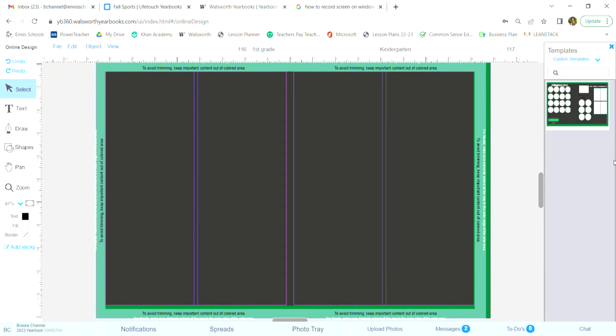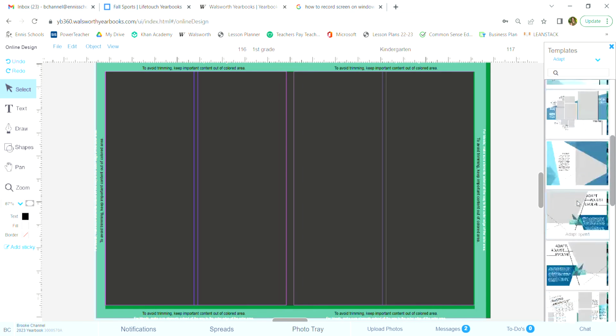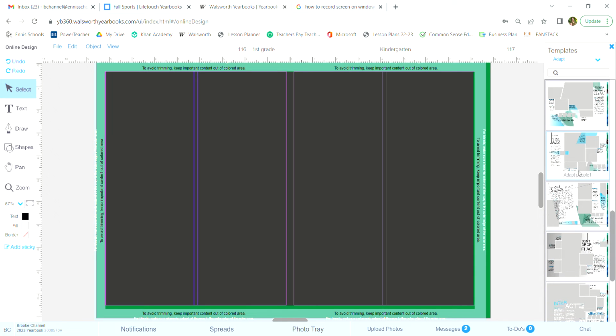We can hit templates. And then this is the custom made one we used in class, but say I don't want to use that one. I can go through here and hit that down arrow and go to any of these that I want and pick one, right? So I'll just stay with adapt and I can scroll through here and do whatever I want. Okay, so say I really like this template.